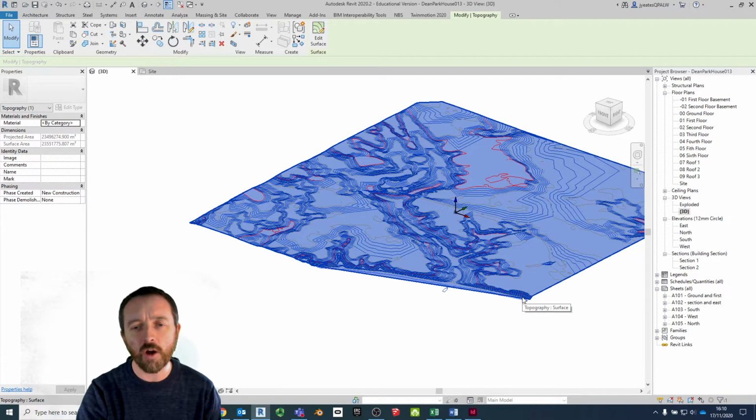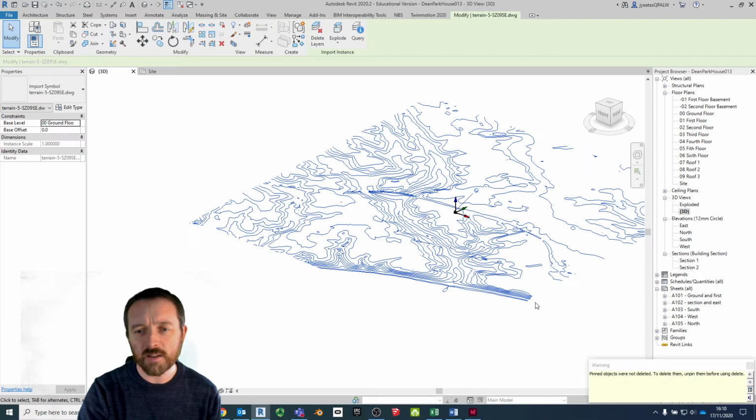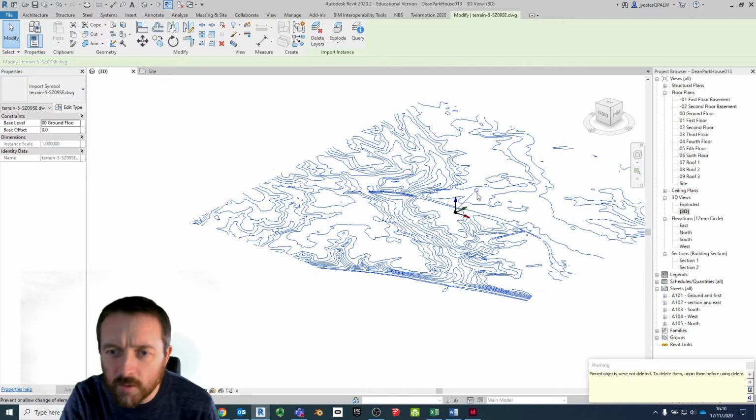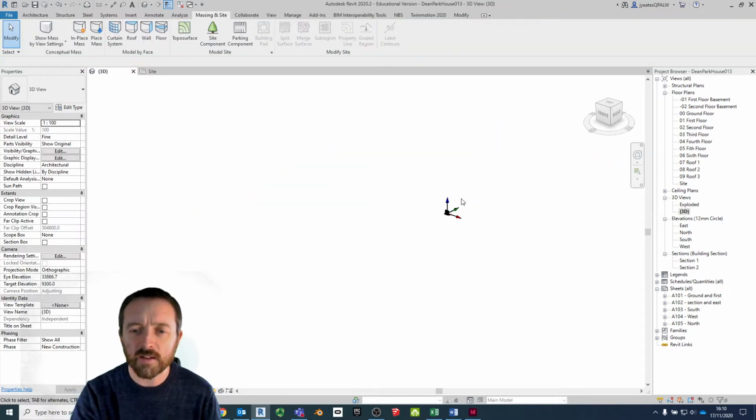So we're going to look at option number 2. So I'm going to delete this, delete the DWG, get rid of this warning. It's the pinned object. I've got to make sure it's unpinned and then delete it. Okay, let's get back in there.